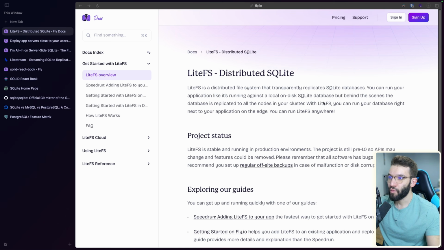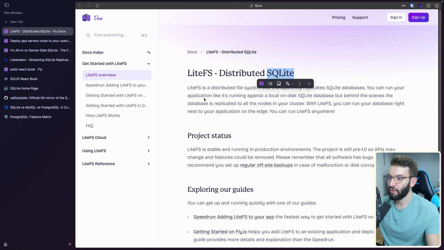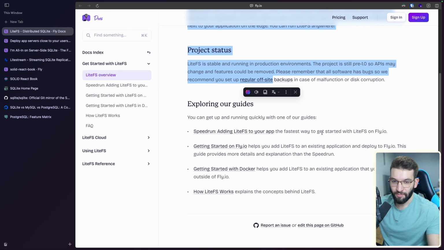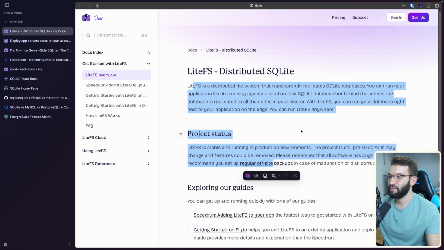So you can go ahead and read more about this in the LiteFS documentation inside of Fly.io. LiteFS is distributed SQLite. You can read more about how it works, what the motivation behind the project is, and why this is very cool. And I'm telling you, this is super cool. I've used it. I worked with it for quite some time.